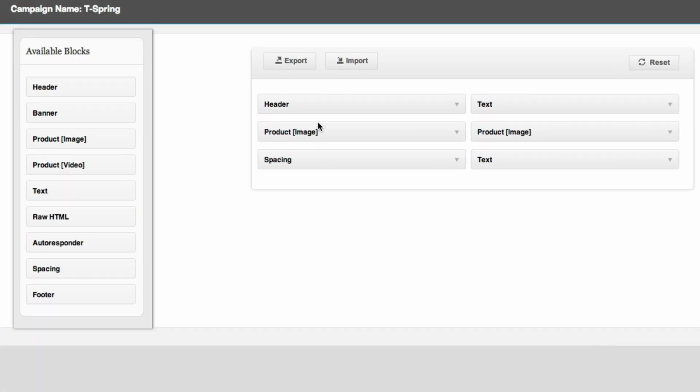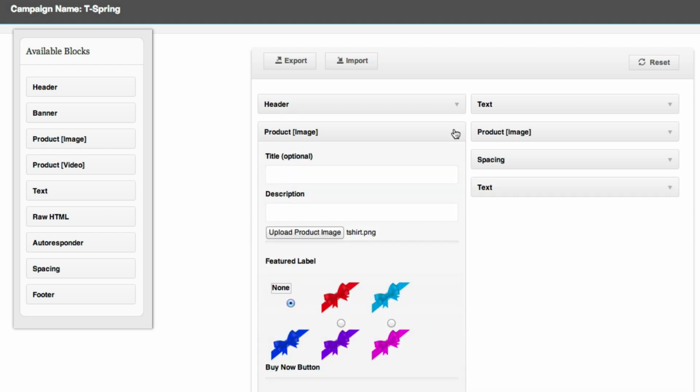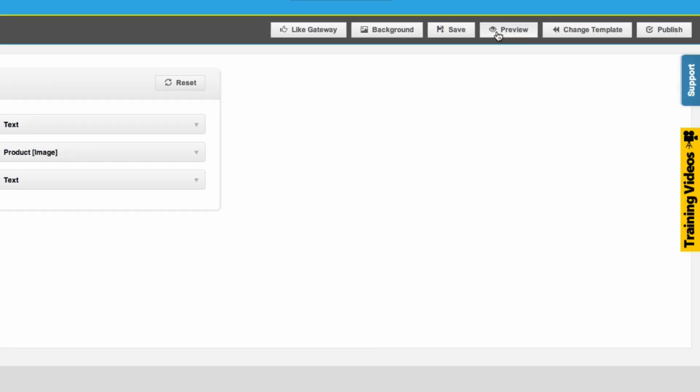Okay, so as you can see on here, it's laid out in a fashion so you can kind of see the way this works. It's literally built upon these WordPress-like modules here. And of course, up at the top here, you've got your Light Gateway background, save, preview, change template, and publish. So you can always change any of these. You can always hit preview.